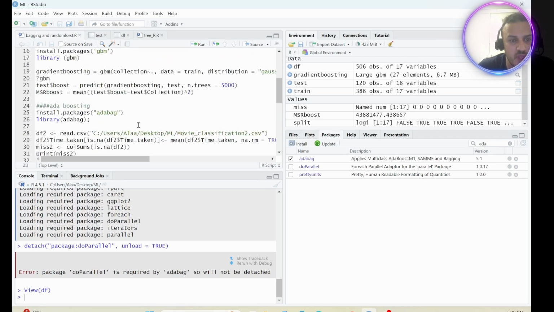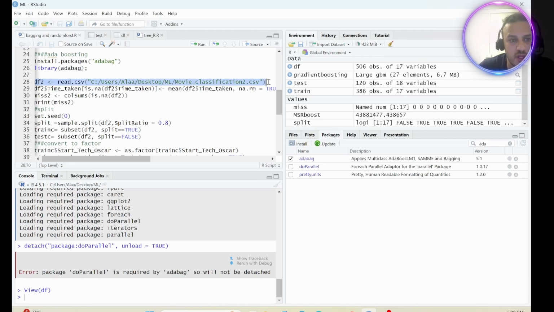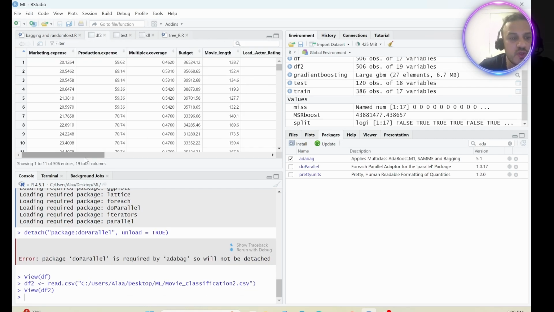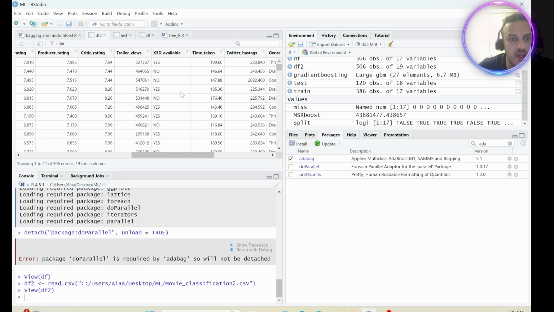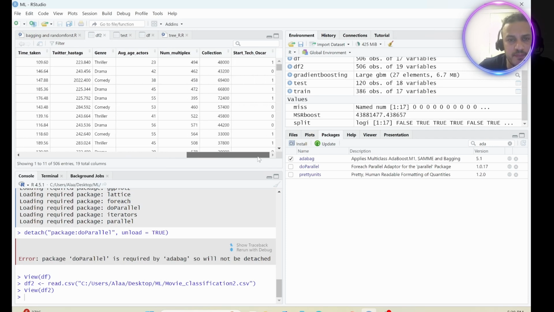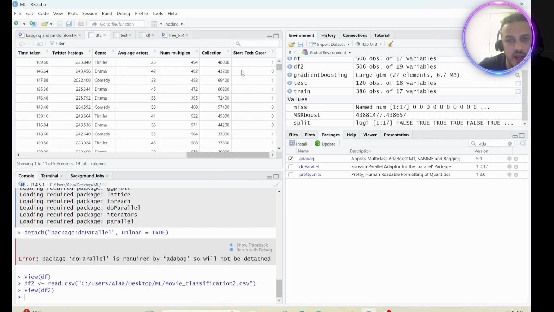Second, I'm focusing on classification in Ada, so I called my CSV file df2. If I run it now and check df2, I have 3D available, yes and no, and I also have the genre, thriller, drama, comedy, and I have my Star Tech Oscar. This is my dependent variable that I will predict.